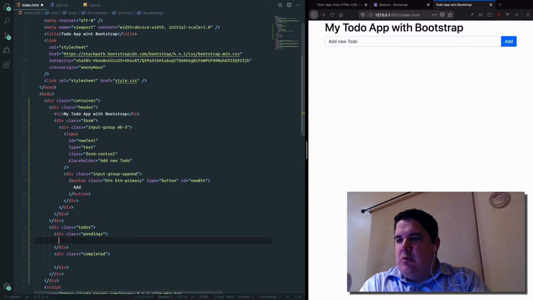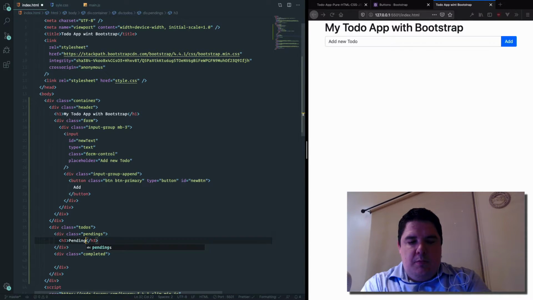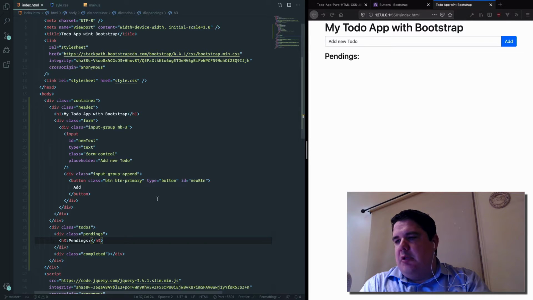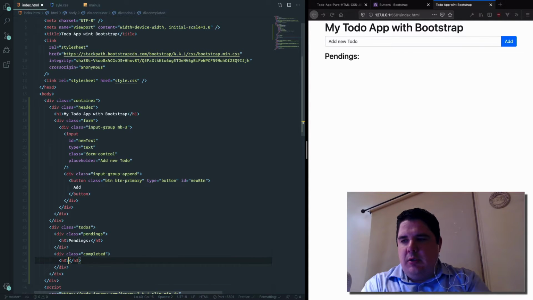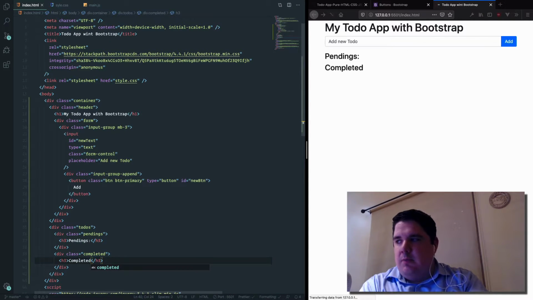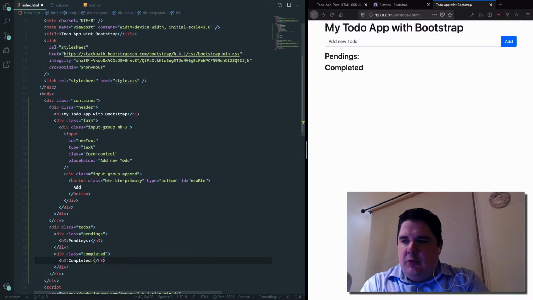Now we need to have an H3 element that's going to be pendings like this. Yeah, I like it. It already has the sizing correctly. Perfect. And this one, let's do an H3 completed. There you go. And let's put those columns at the end.